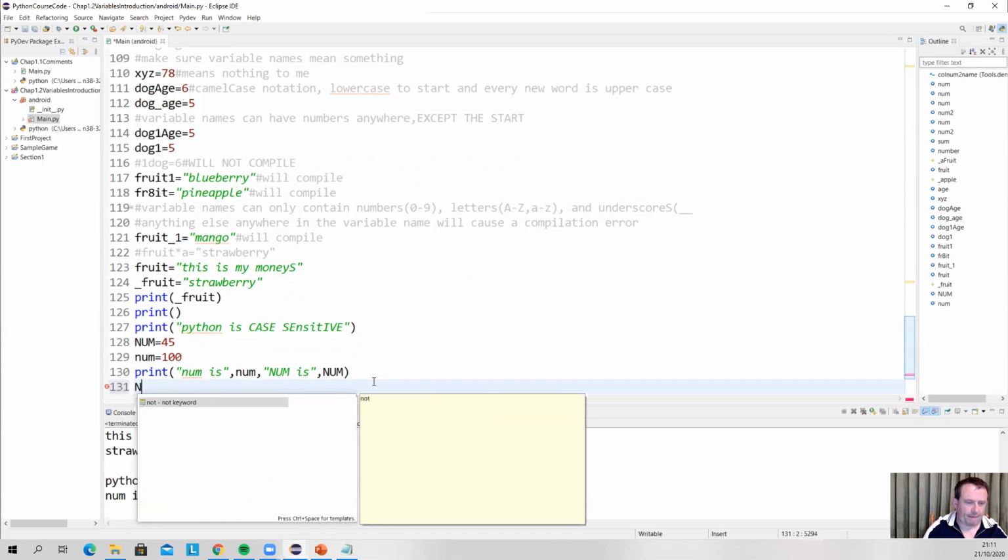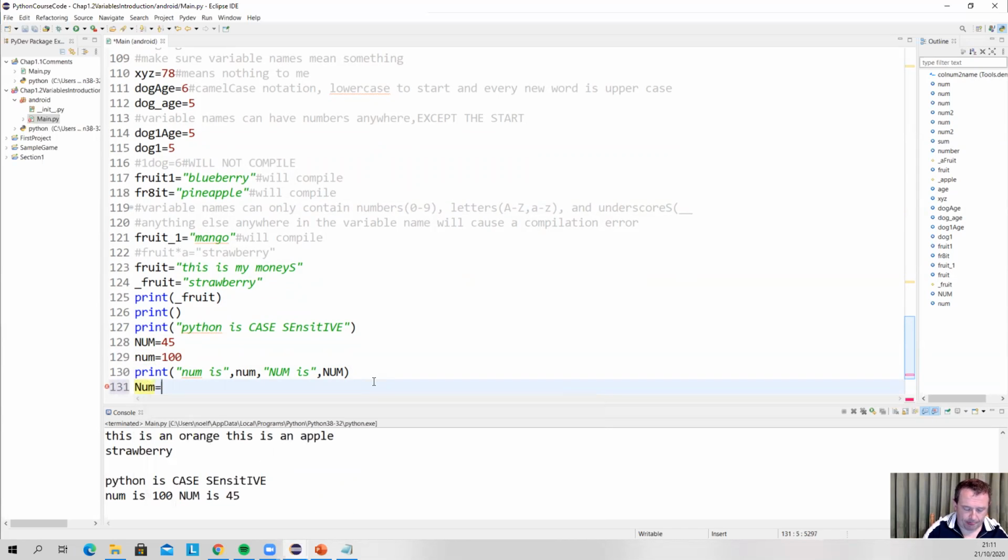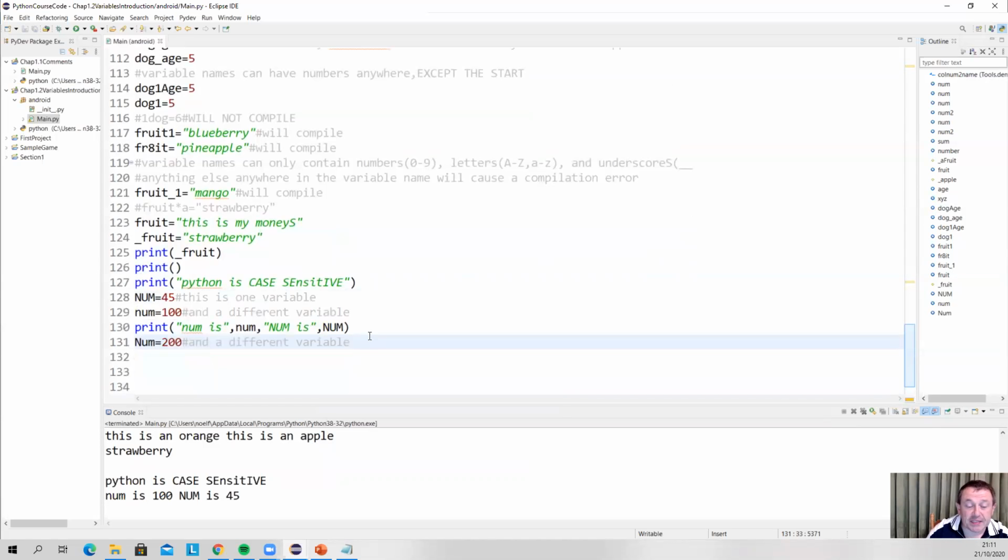that. So this is one variable. A different variable. And a different variable. Okay, so those are three different variables. Okay, so everyone with me so far, yes? Yeah. Yes.